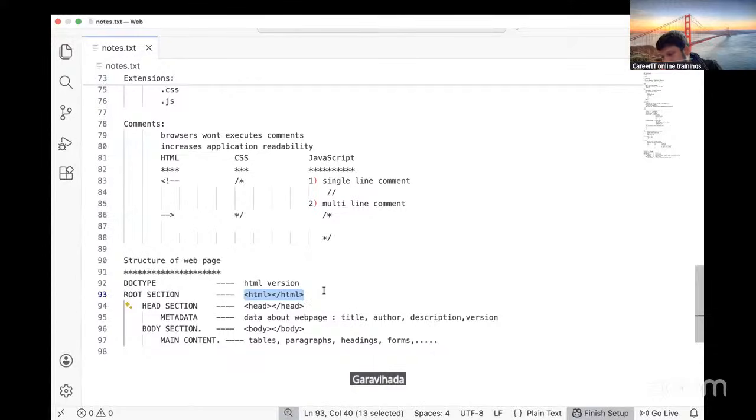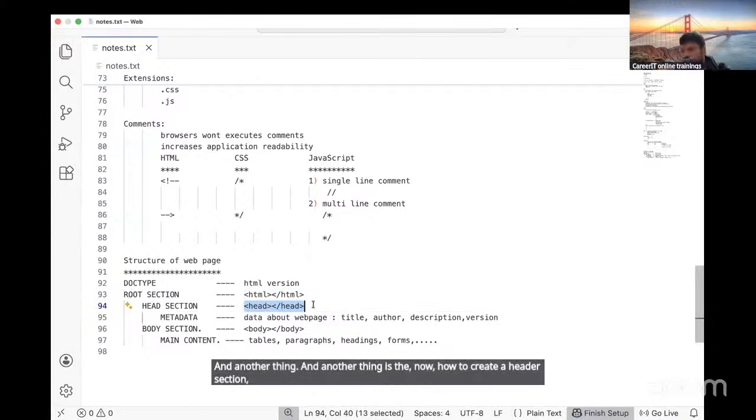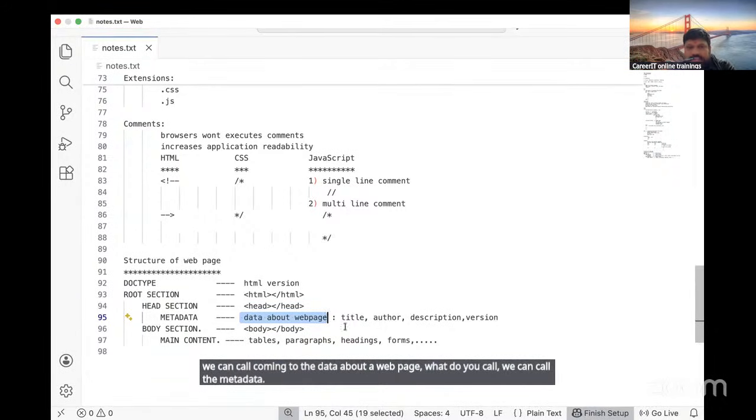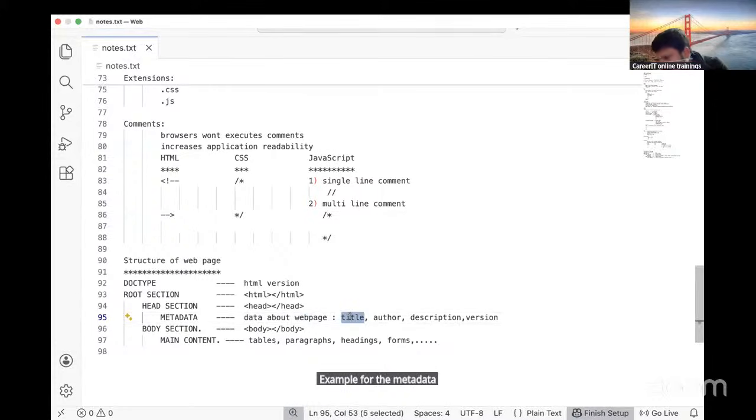And another thing, now how to create a header section. In order to create a header section, we have the header tag here. Fine. Data about a web page, we can call the metadata. Examples for the metadata: title, author, description, version. Like this also so many things are there.